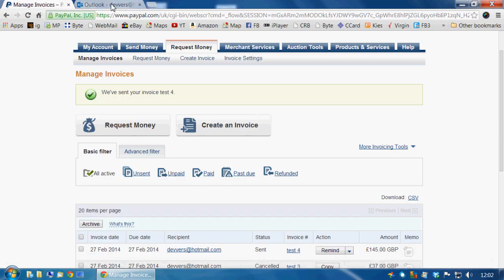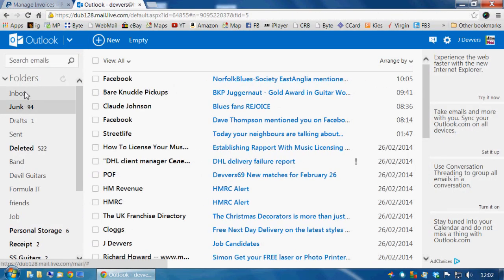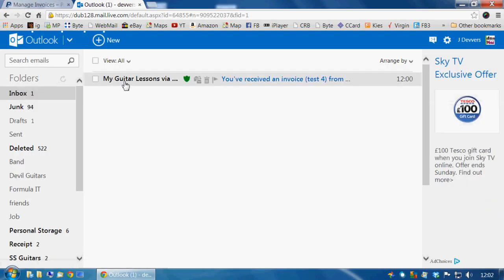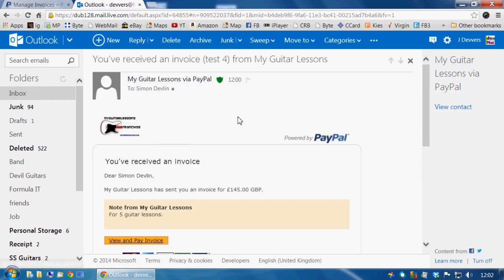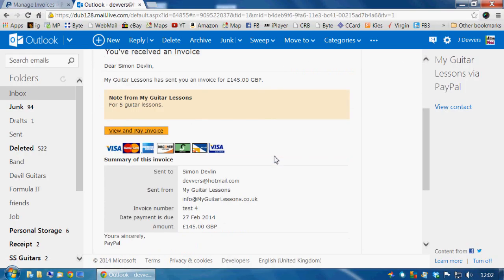Okay, so let's go and have a look and see what the recipient actually gets on the other end. Okay, let's go into my inbox, and we'll just wait for that to come through. There we go, it's popped through eventually. So I'll open up the email. And this is what it looks like. It's an invoice, my name at the top. I'm receiving this for £145, and for me to then pay that, as a recipient, as a student, as it were, I'd click on View and Pay Invoice. It would take me then into my own PayPal account, and I can set up the payments from there on. So very simple to do.